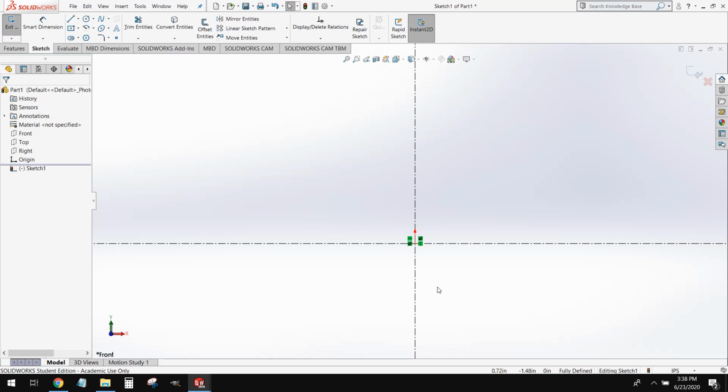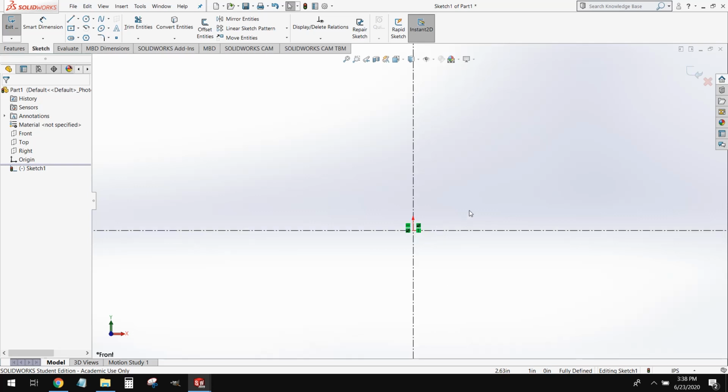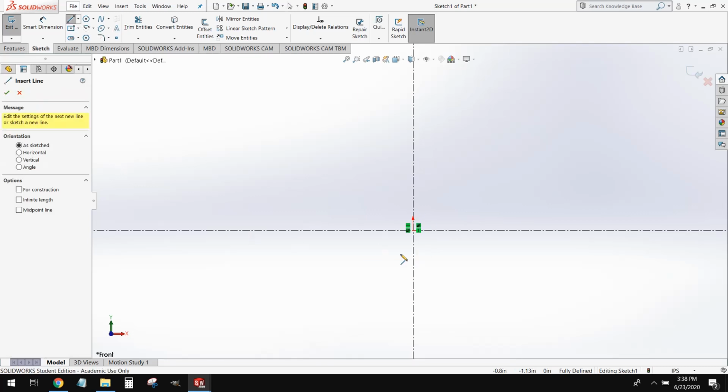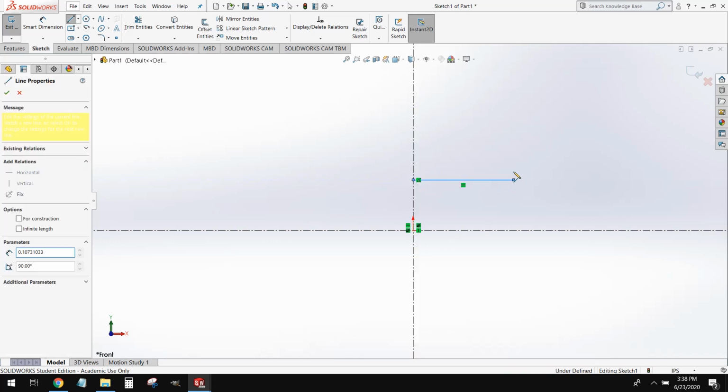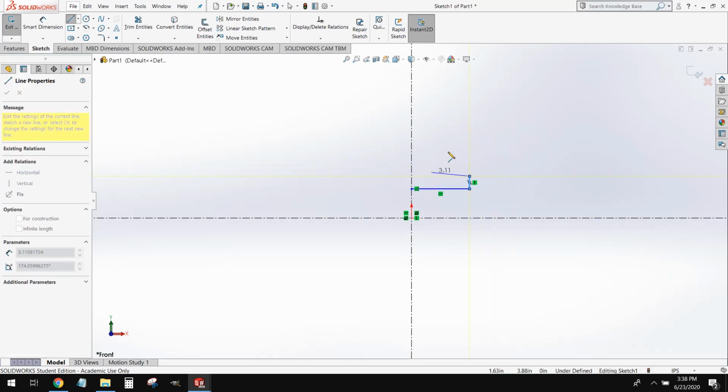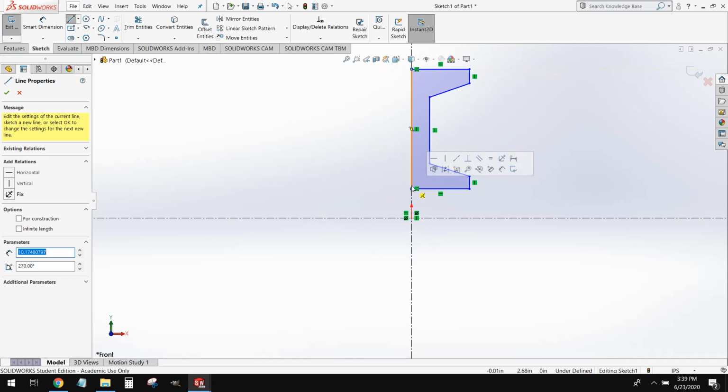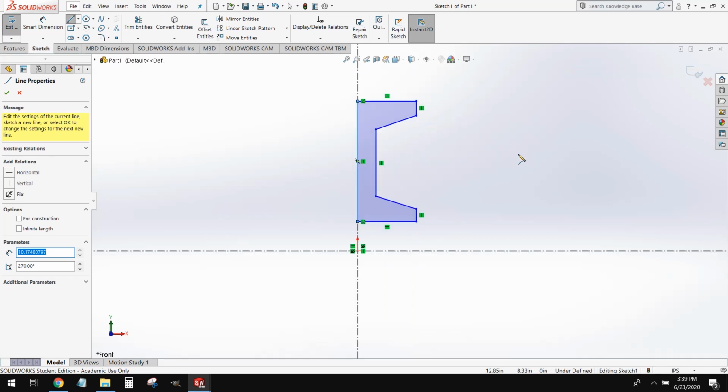So what we can do now is actually start to sketch our wheel. We're going to grab our regular line tool this time. We're going to start on this vertical center line, but above the origin, and we're just going to trace out our shape here. That's going to look something like half of an eye, or I don't know, like a C shape. Right like that.